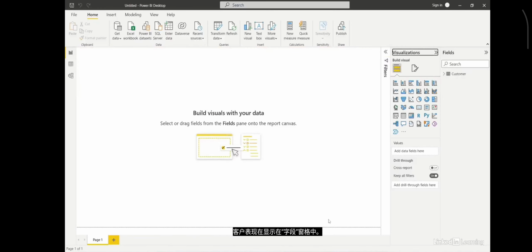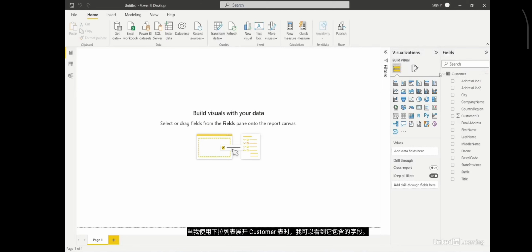The customer table now displays in the Fields pane. When I expand the customer table using the dropdown, I can see the fields it contains. For a detailed look at your dataset, you can select the Data tab on the left panel.